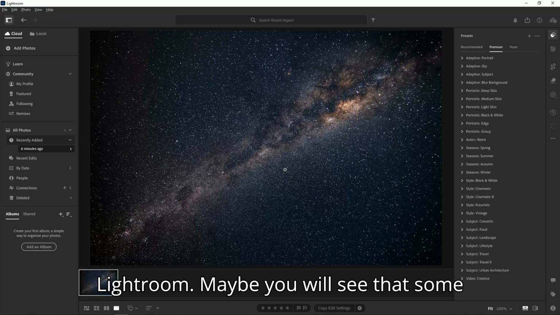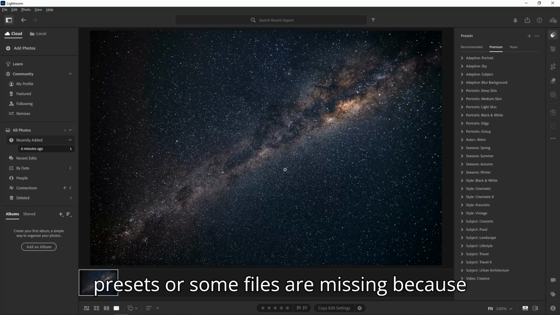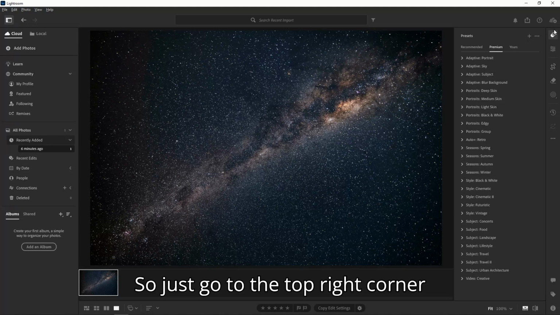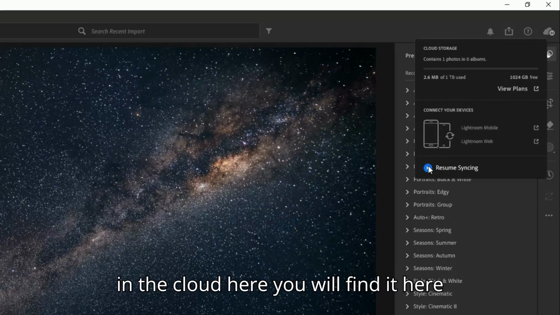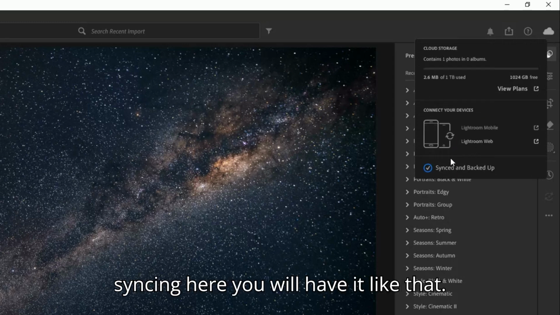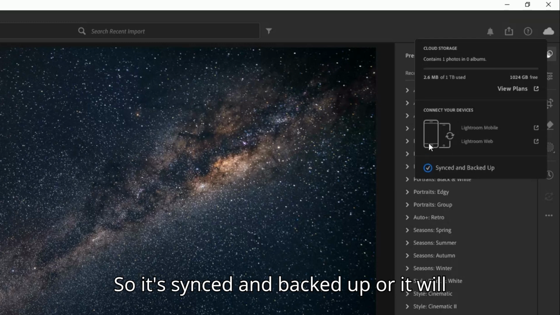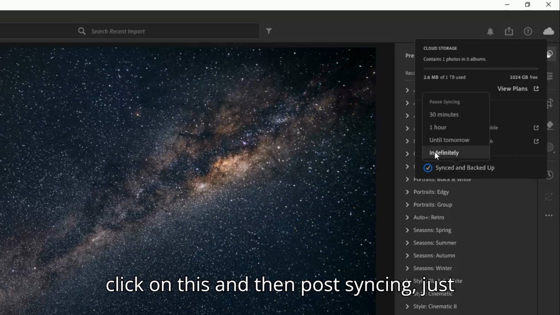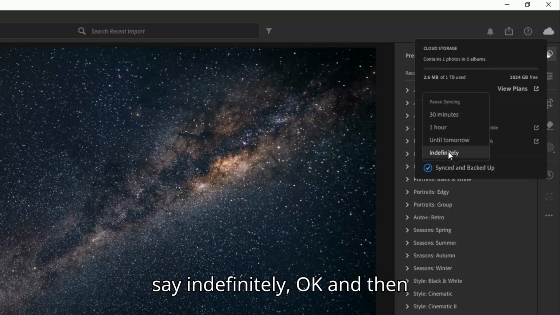Now first open your Lightroom. Maybe you will see that some presets or some files are missing because they're in the cloud and not syncing up. So just go to the top right corner, to the cloud here. You will find it here that it's syncing. Let's say resume syncing. Here you will have it like that. So it's synced and backed up, or it will be in syncing. So just go here, click on this, and then pause syncing, just say indefinitely.